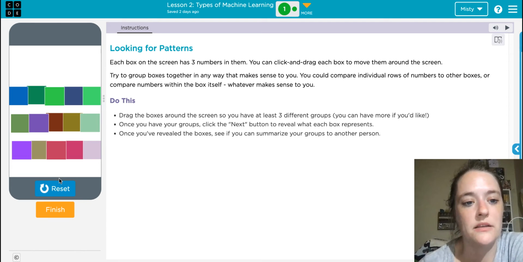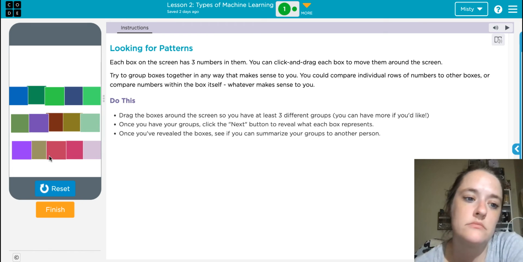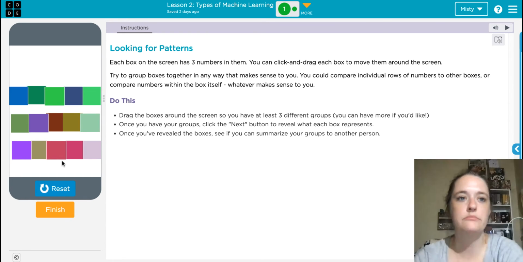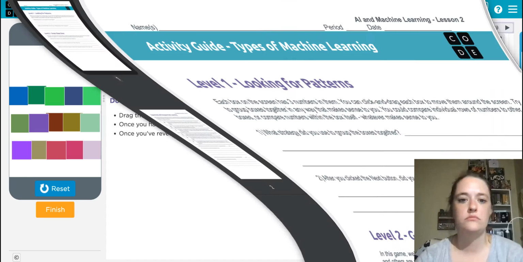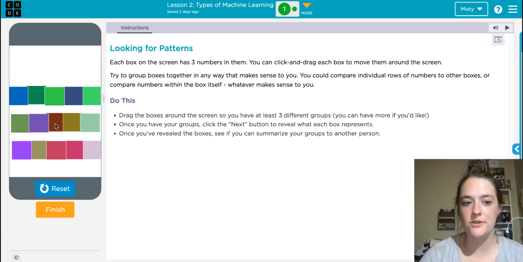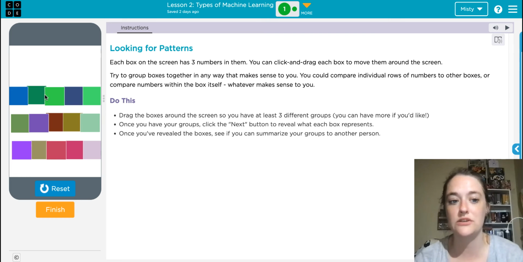So if I hit the next button, do I notice any type of pattern? It looks like most of the pinks are together. Some of the greens are together. I think these are darker than these, so maybe. Okay. Look back at yours. After you click the next button, did your rectangle groups follow any patterns? It doesn't really look like they followed much of a pattern other than pinks being on one end and blues and greens being on the other end.